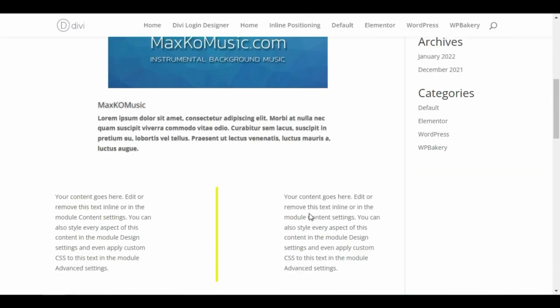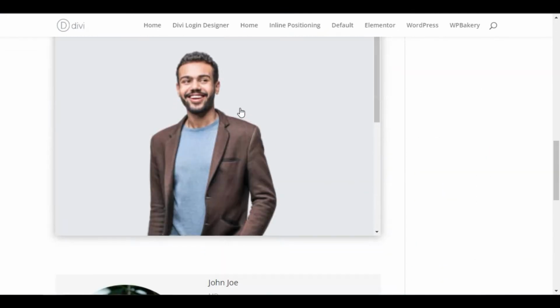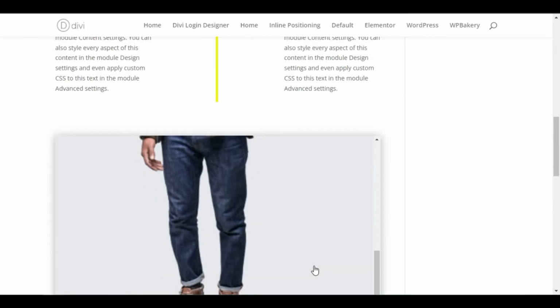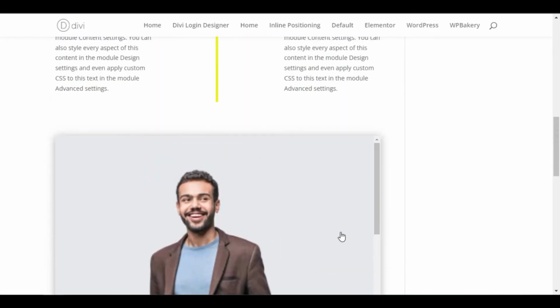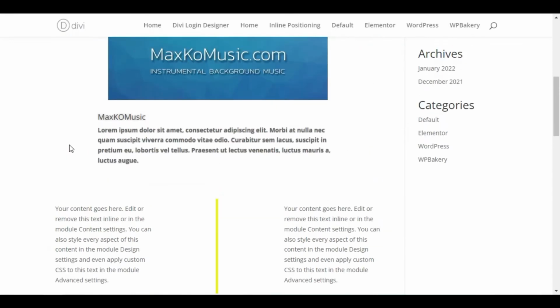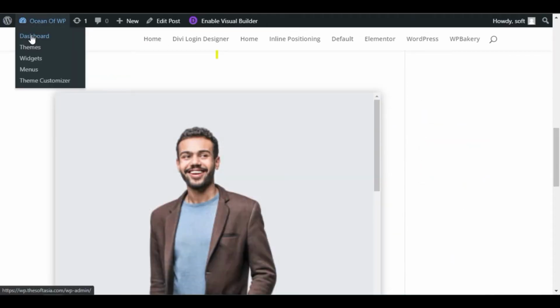In this tutorial, I will show you how you can add image scroll like this in your WordPress page or blog using Divi Builder. I have added this using a Divi plugin. To add it, first you need to log into the dashboard.